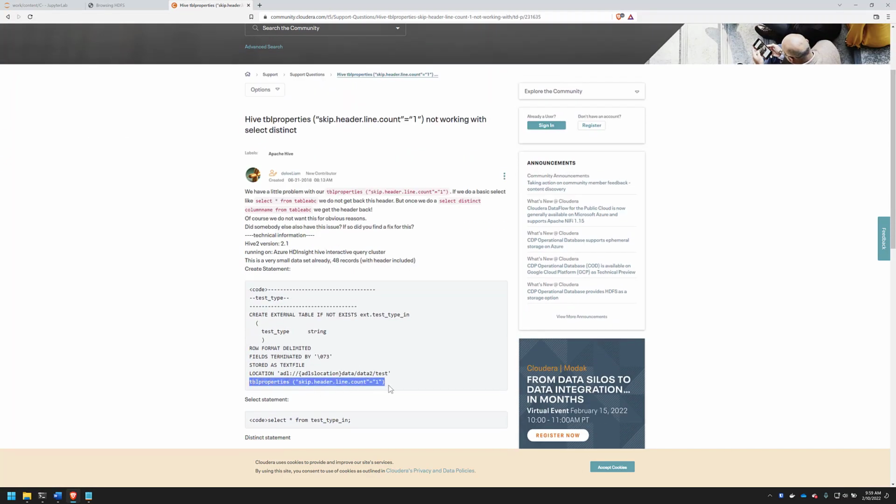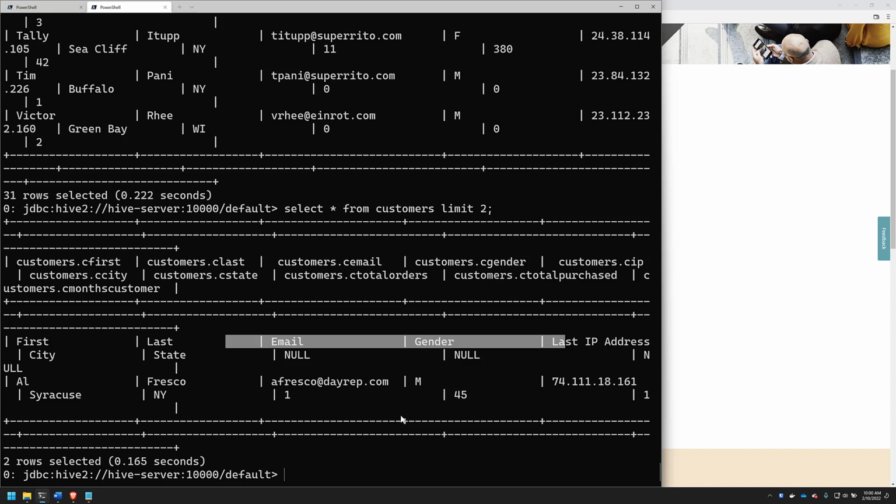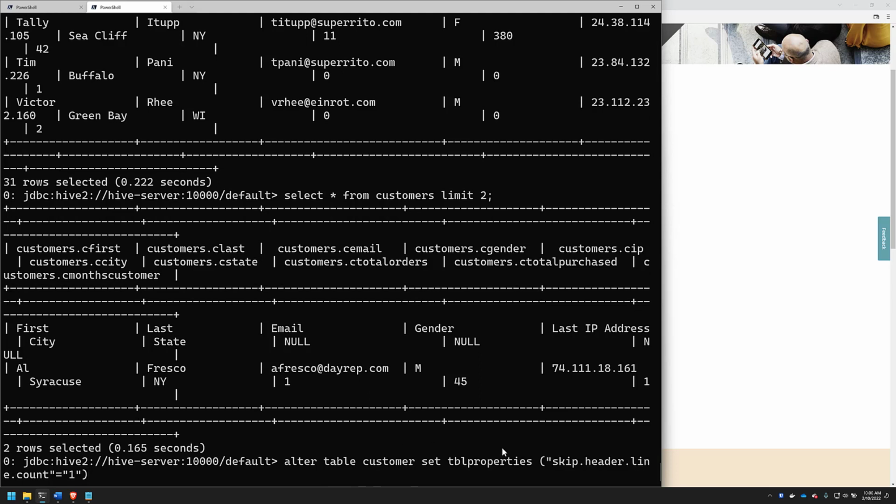So I think I can alter the table and add this. These are like key value pairs that are additional properties on a table. I'm going to try to just alter the table because I'm lazy and add it and fix this problem that way. So ALTER TABLE customers SET TBLPROPERTIES, that.